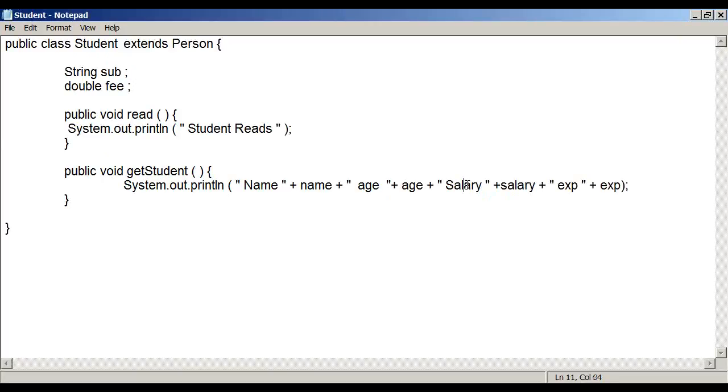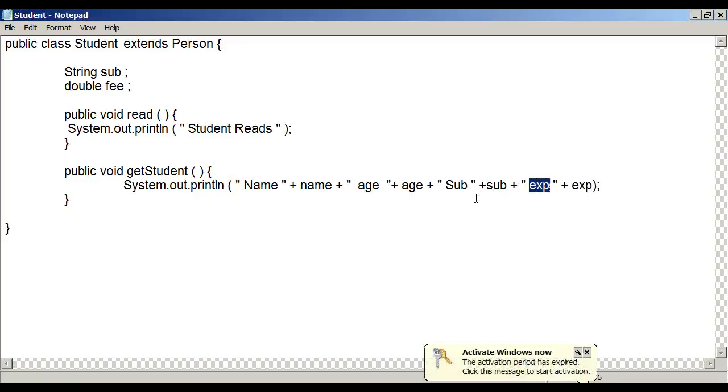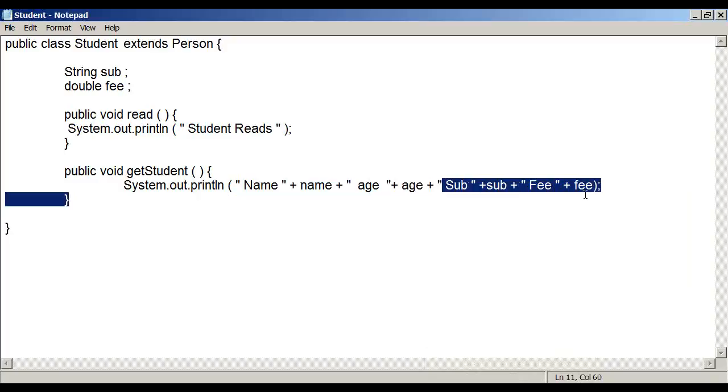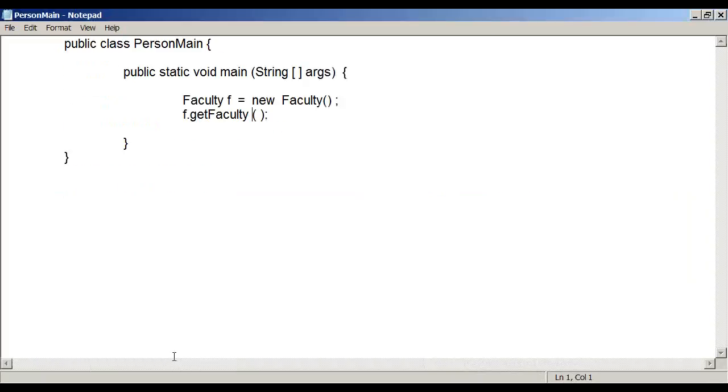Name and age are available anyway. Salary is not available to a student, because salary belongs to faculty. Salary cannot be called here because salary is an instance variable of the Faculty class. So a student will have these two common fields along with his own specific things. These subject and fees are specific to the student. Now let us create a student object here.